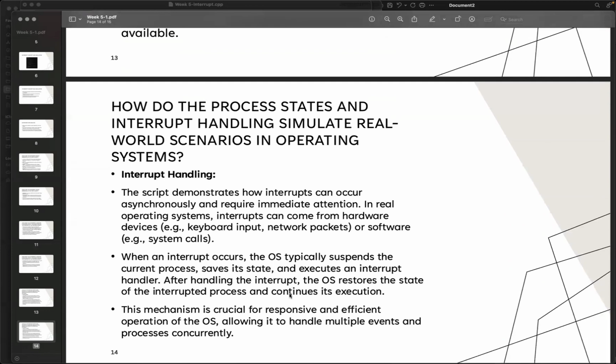And the interrupt handling: when the interrupt comes in, sometimes it comes asynchronously. Asynchronously means we have the original five states, but the interrupt suddenly comes in, so we need to give it immediate attention and handle it. Maybe it's hardware, keyboard input, a network packet, or a system call. When all those come in, we need to take action, so we will suspend the current process, save it, and then execute the interrupt.